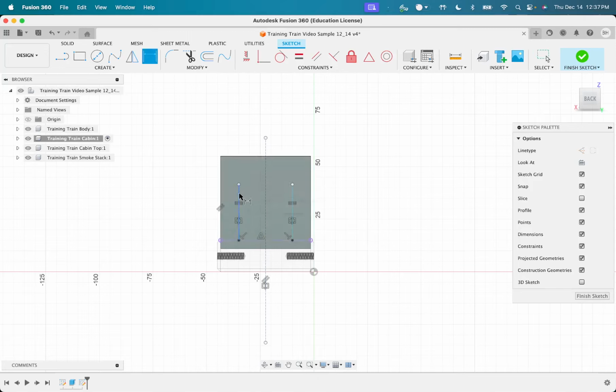So now we're going to add some dimensions to these. So I'm going to make this 27 millimeters tall, and now they're both 27 millimeters. And then I want the distance between these two to be 12.5, which it looks like it already was, which is nice, but if it's not, just make sure you set it to 12.5.